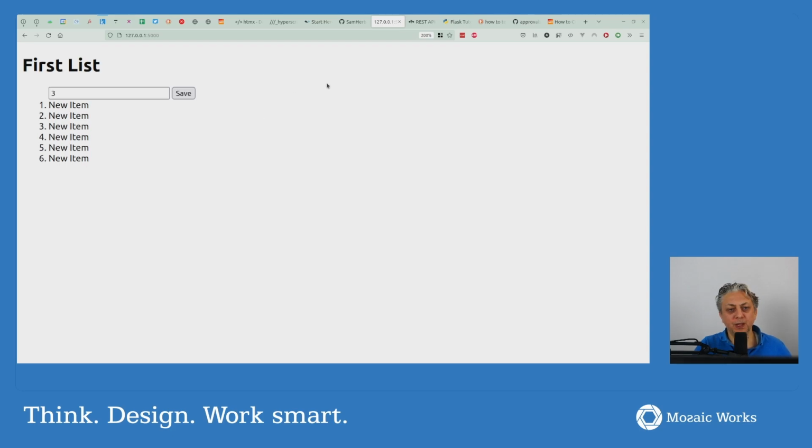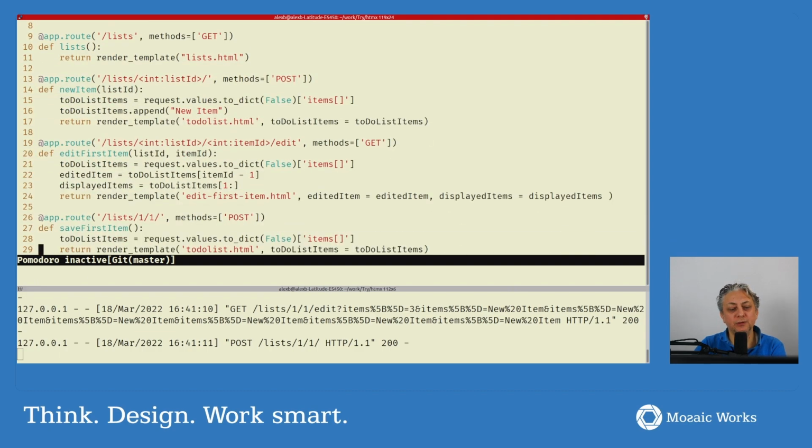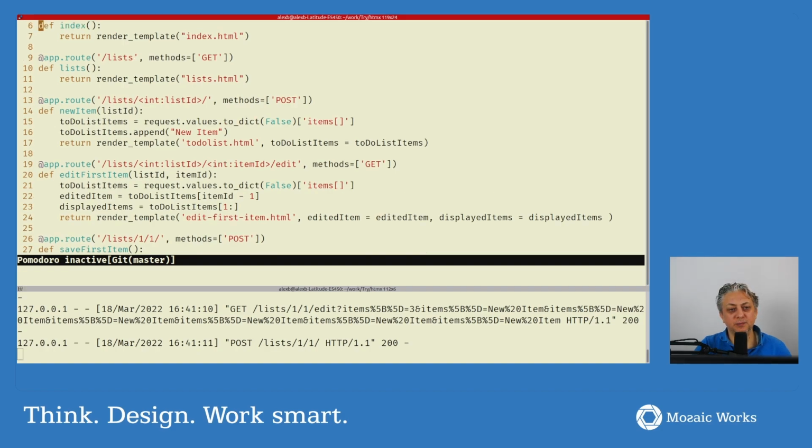Now, I've done some changes behind the scenes. What I've done is changed the URLs. The last time we had the URLs a bit weird. We had the URLs using names. It was edit first item, first list, things like this. And it was time to actually make this change. I've done that little by little.